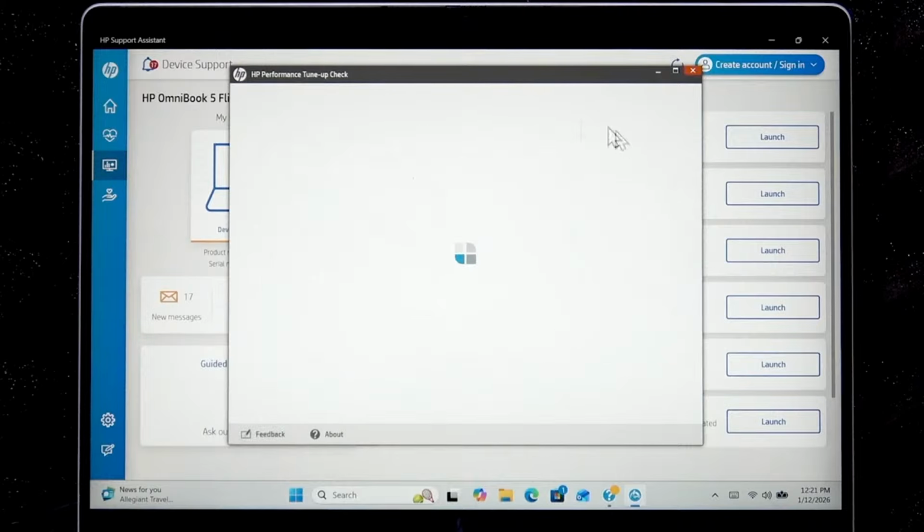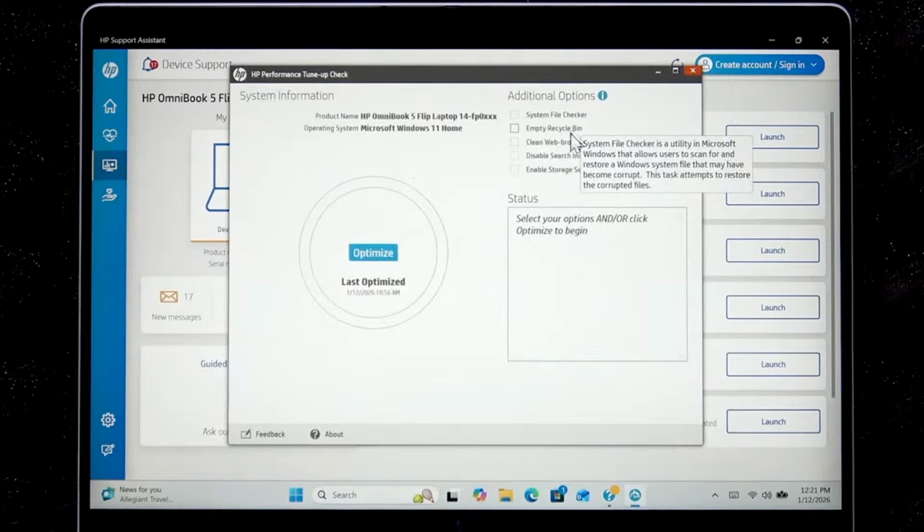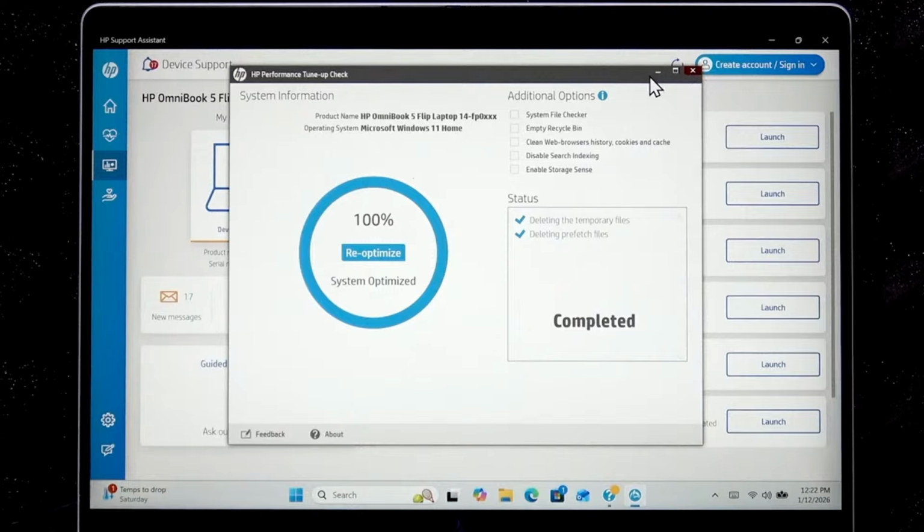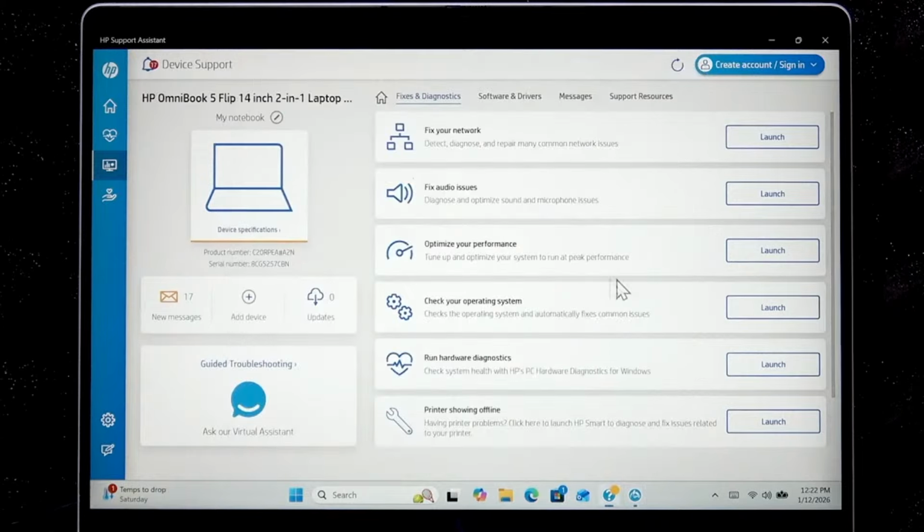Then you can choose some additional actions for your optimization. For example, emptying recycle bin, cleaning web browser's history, and doing all this stuff. But basically, you just have to click the optimize icon right here and let this app optimize stuff for you. And this is also a good practice, and you should do this every once in a while.